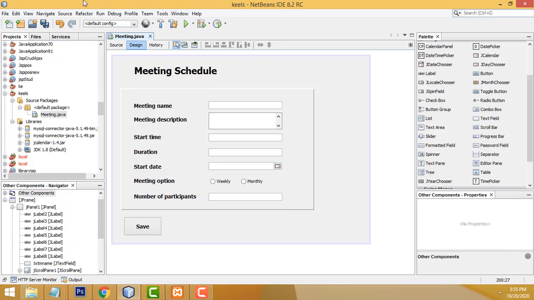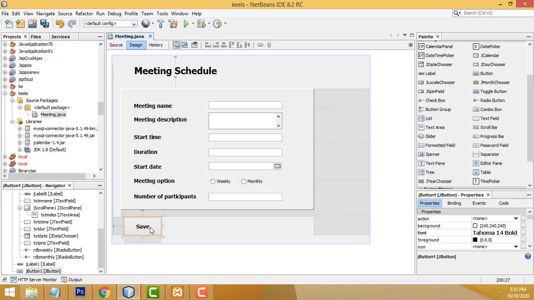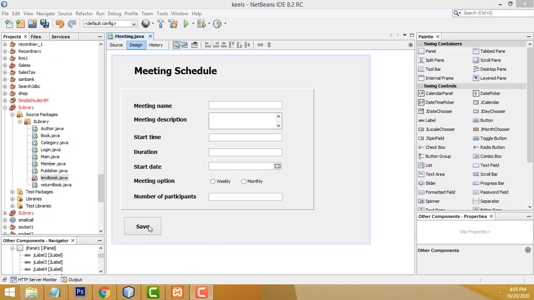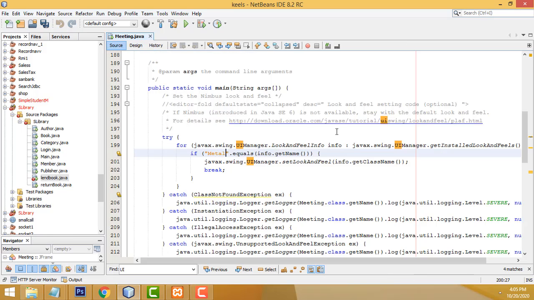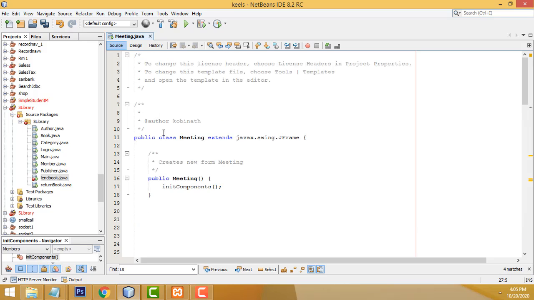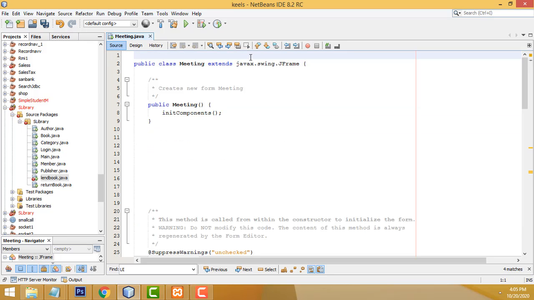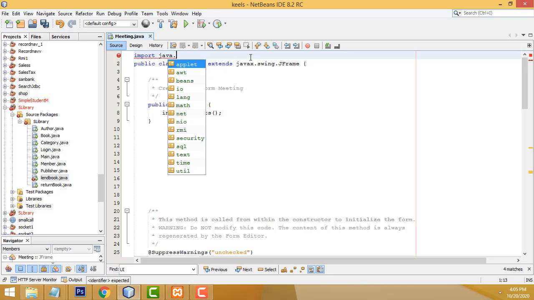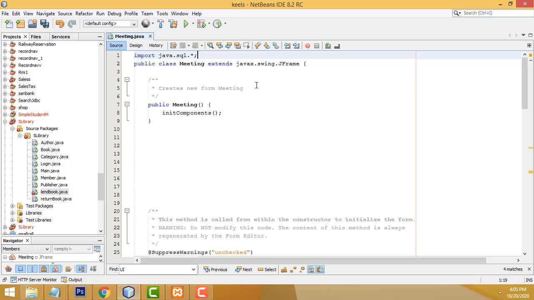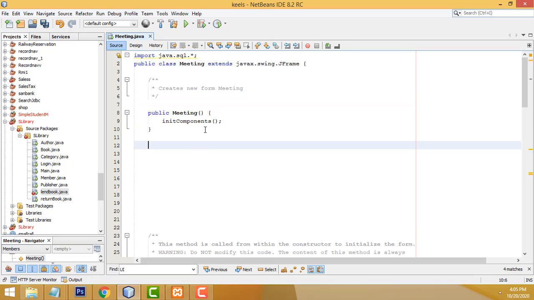Now, what I'm going to say here, first we have to establish the database connection. So first, go to the source. Here I am going to establish the database connection. First, we have to import the namespace. So we have to write the java.sql package. We need all the SQL libraries. After that, we have to write the connection object.